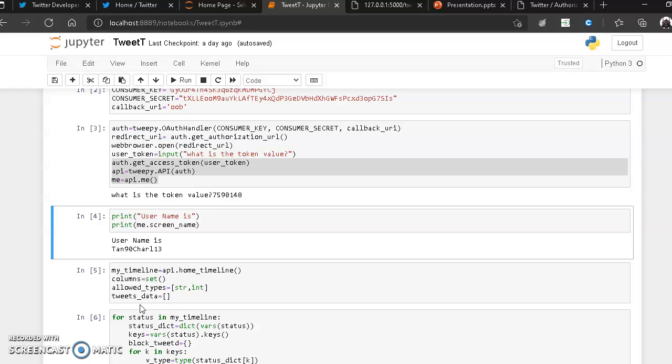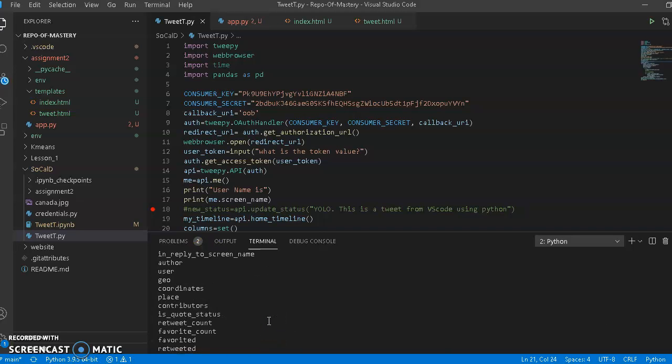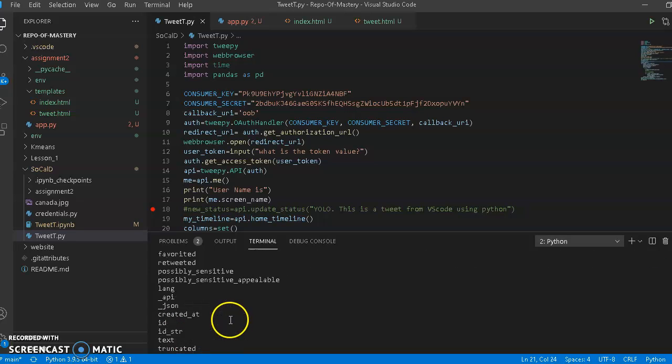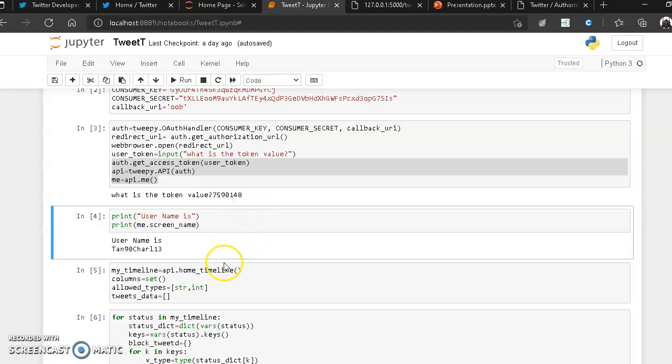If I try to get all the tweets, it will come with a lot of random gibberish. For example, I'll show it to you. These are all the variables inside a single tweet. As you can see at the bottom, when I try everything, there are a lot of variables inside a single tweet: the API, JSON, when it was created, the ID, the string ID, what text is there, what source URL is there. It has everything inside it. So there's a lot of data inside a single tweet.